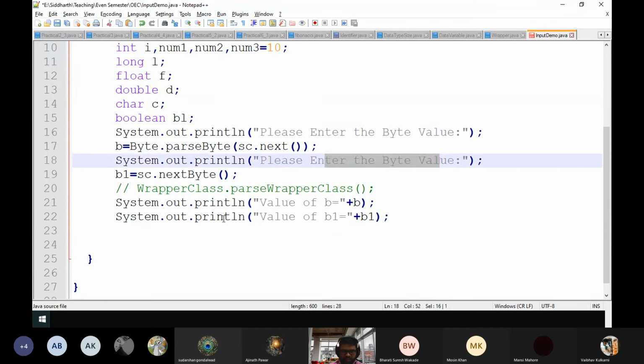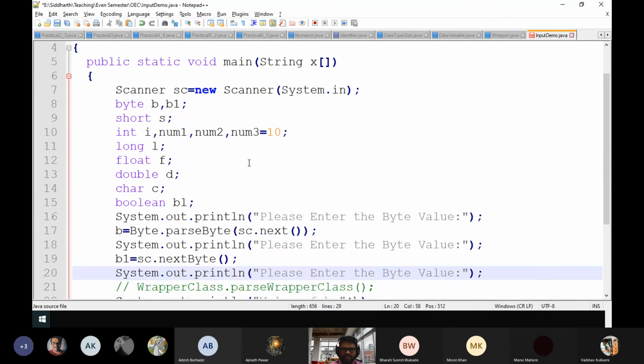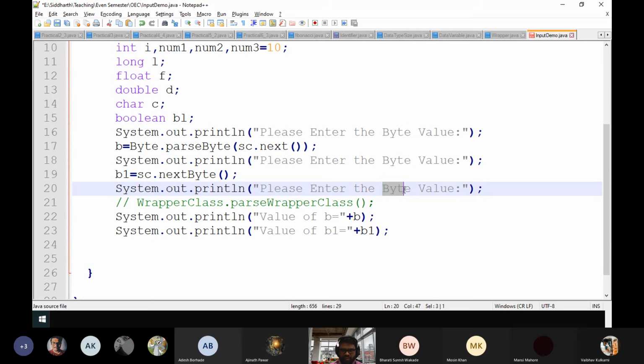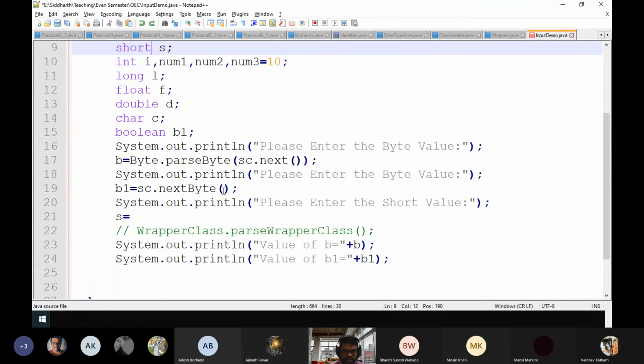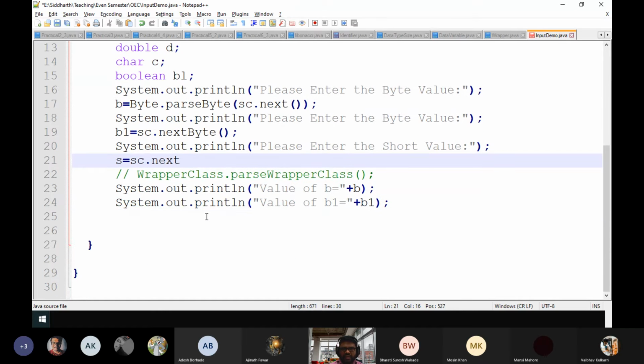We have used the byte type of data. Now we want to use the short value. This short value should be stored into a short variable, sc dot next. Now you can predict that. What kind of method will be there to access the short type of data? Whenever you want to access the byte type of data, nextByte is the method. Here we want to access short type of data, so this method will be there, nextShort, and we will try to print that value.